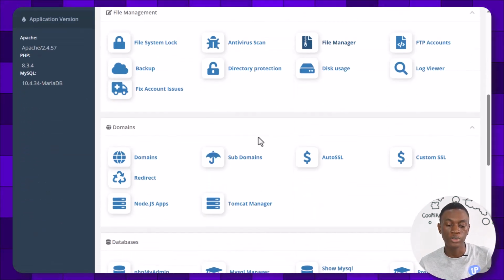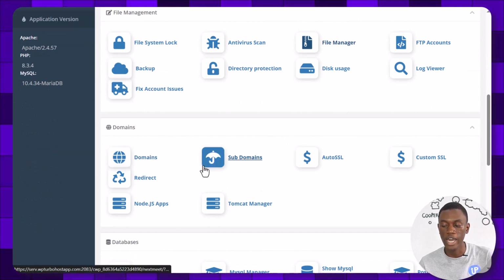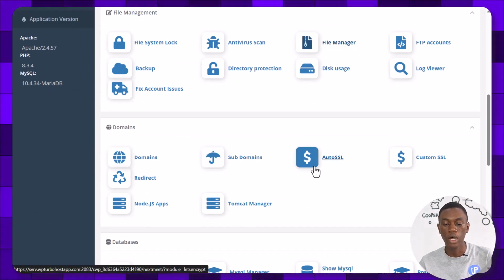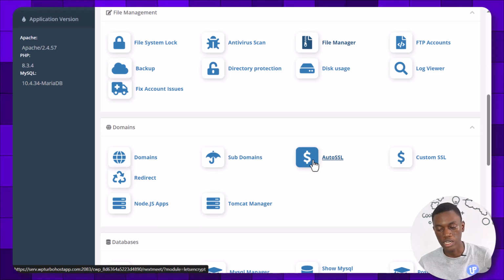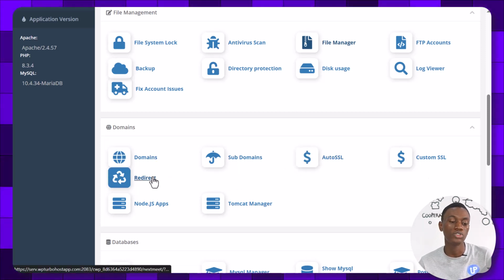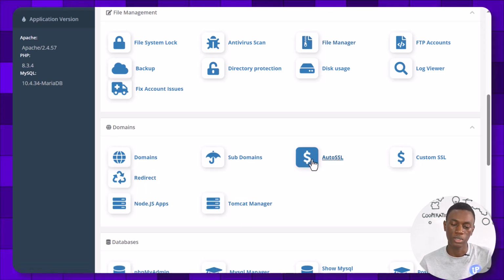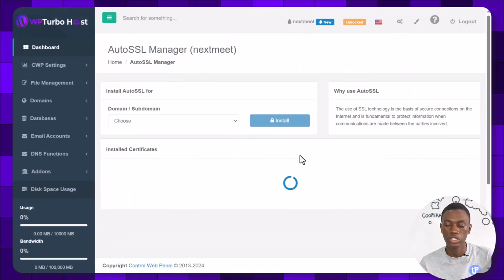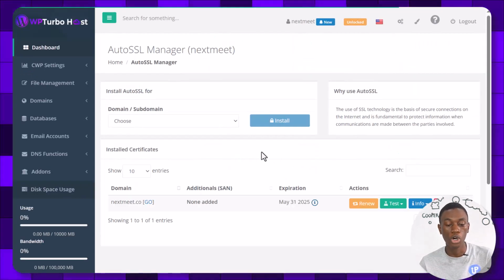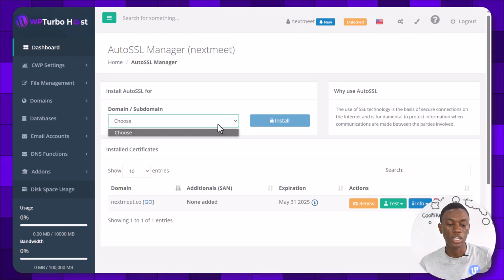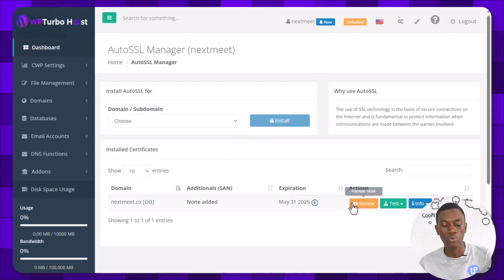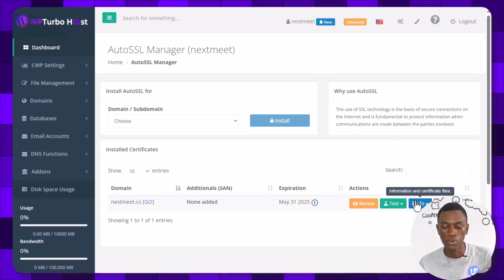Next, you can take a look at our domains. You can see all the domains we have, and the subdomains. You can see our auto secure socket layer, our custom secure socket layer. You can also take a look at our redirect, our Node.js app, and our Tomcat manager. We'll pick our auto secure socket layer. With the auto SSL, you can choose the specific domain that we want to install it for. When we are done installing it, we can choose to renew the SSL, test it, take a look at more info, or delete it.